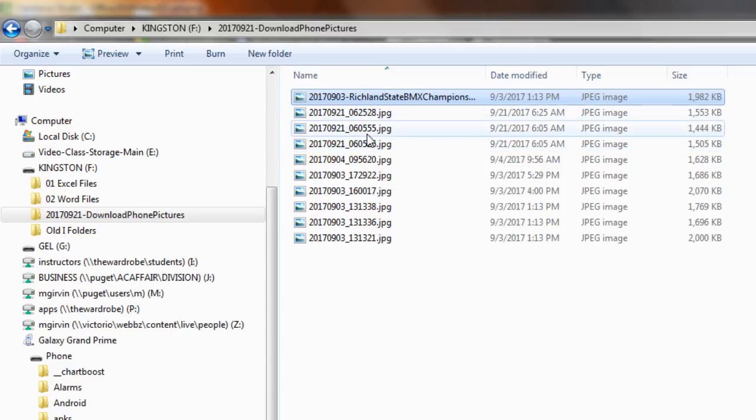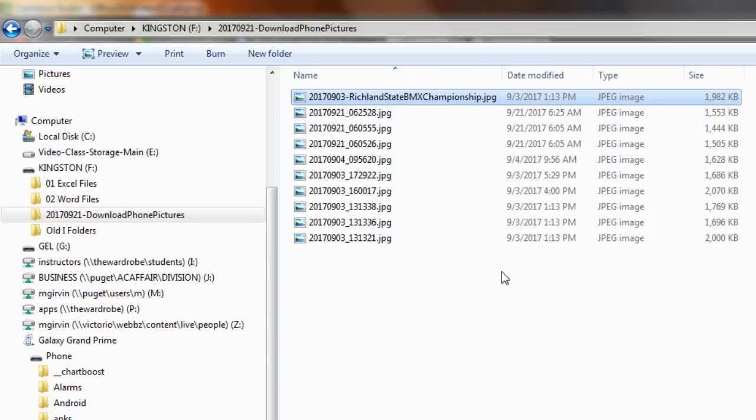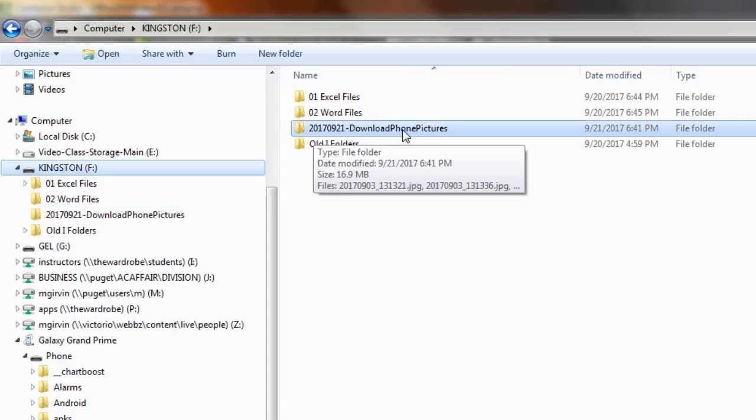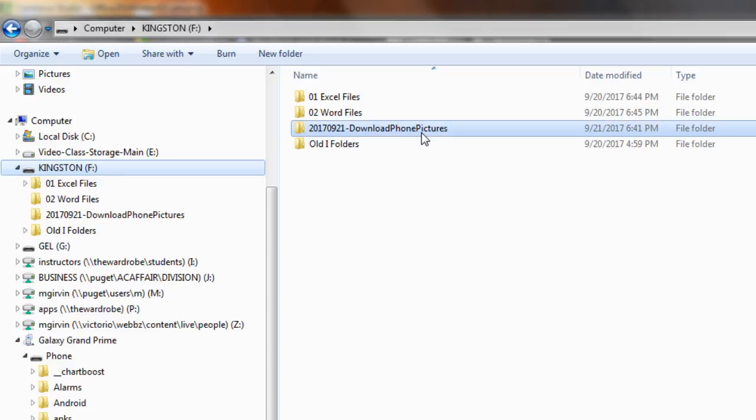Now I could go ahead and continue doing that, but I'm going to leave it there. File management on our phone pictures using Windows Explorer. Totally helpful. Now we have one last task. I'm going to click on the Kingston over here. And that is a folder with lots of pictures. If I wanted to email all of these to someone, I would have to upload each one individually.